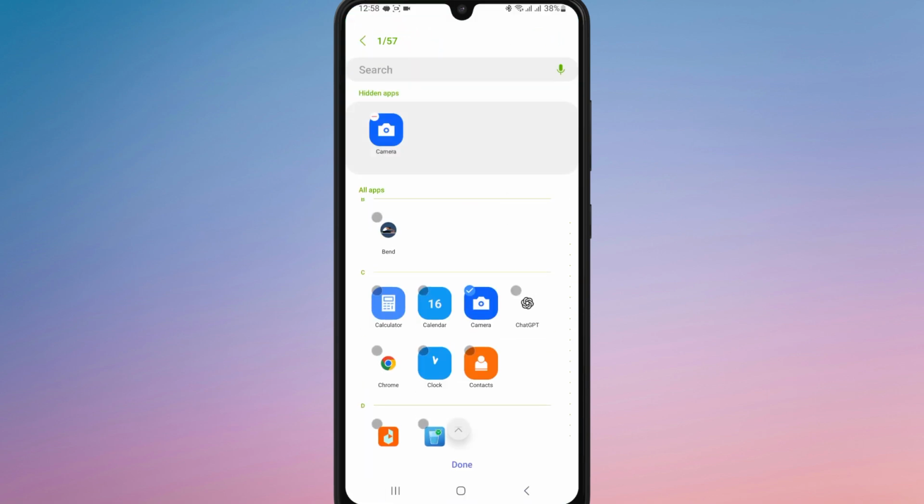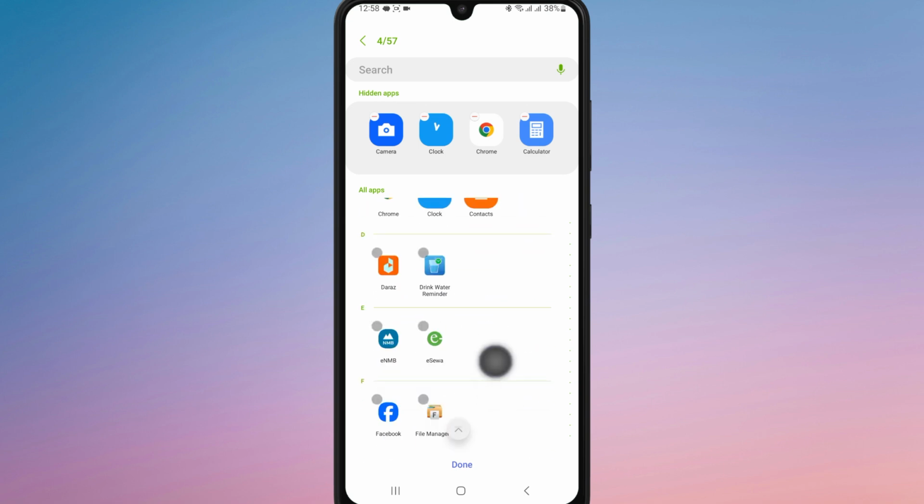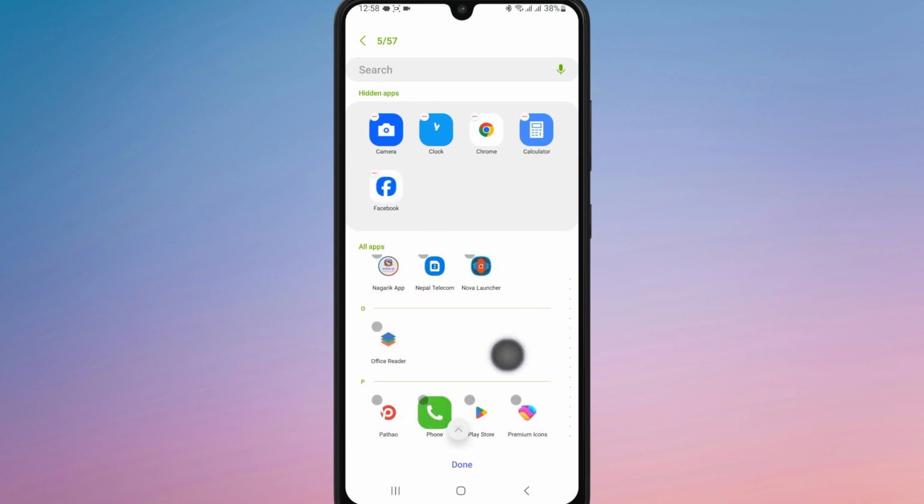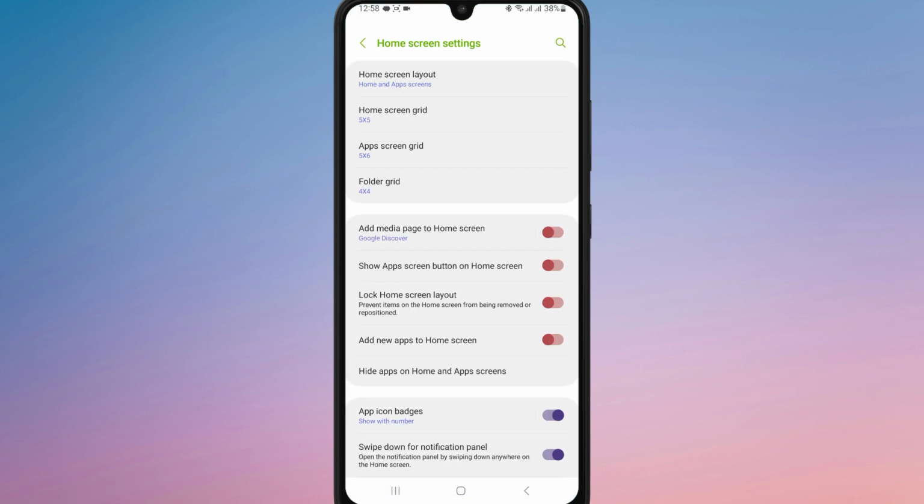This feature is very useful for protecting apps like messaging, social media, or banking apps from unwanted eyes without needing additional software. And that's it. Now you know how to hide apps in Samsung M32.